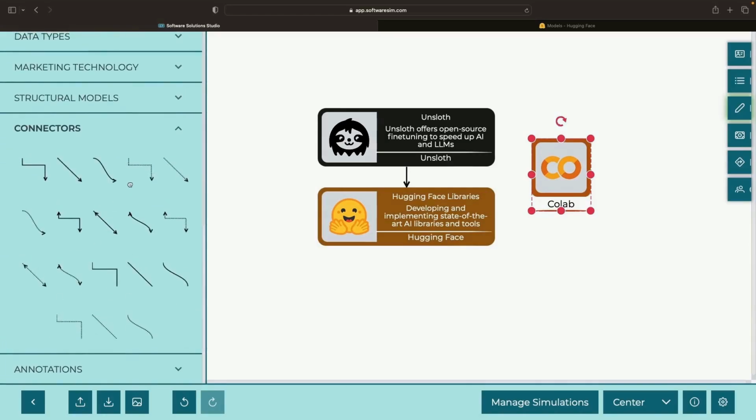Oftentimes, your model, context window, and dataset can fit in the free tier of Colab with a single T4 GPU. However, worst case scenario, it's a relatively cheap and easy upgrade to a single A100, which has been able to handle our hardest fine-tuning scenarios flawlessly.